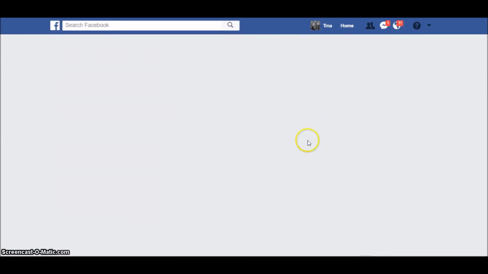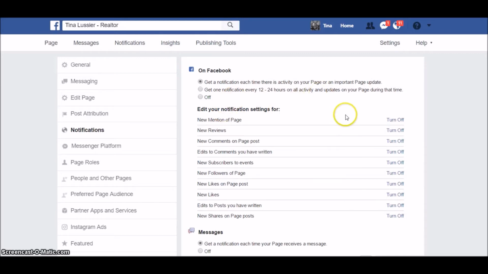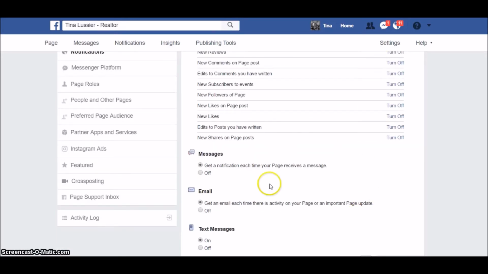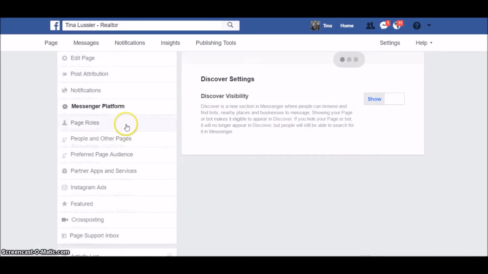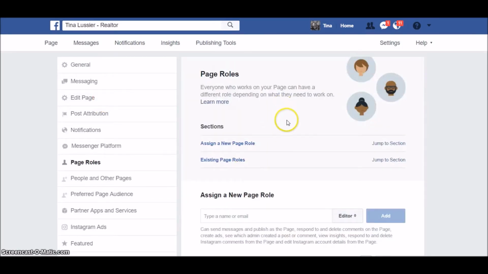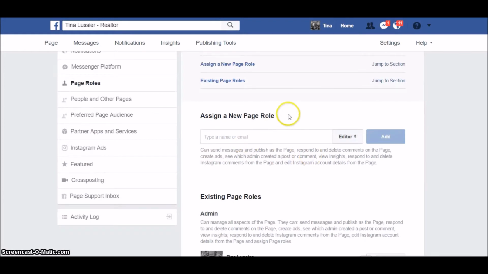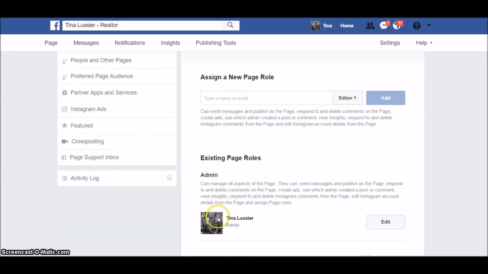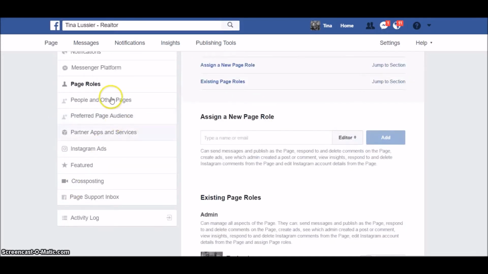Notifications, so you can choose what to be notified about and how often. So just go through the instructions. Okay, page roles. This is where you can add administrators to your page. I'm the admin, I'm the one who has control of this page, but I can also add an editor who can add content, etc. So you can add whoever you want to the page by typing in their name or their email, the email address that they use for their Facebook account.